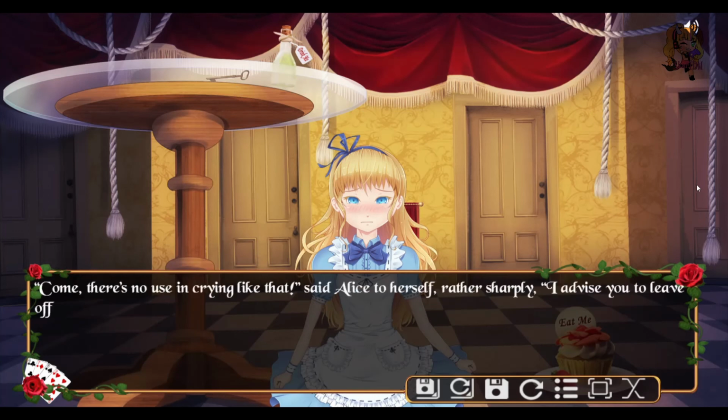"Come, there's no use in crying like that," said Alice to herself rather sharply. "I'd advise you to leave off this minute."